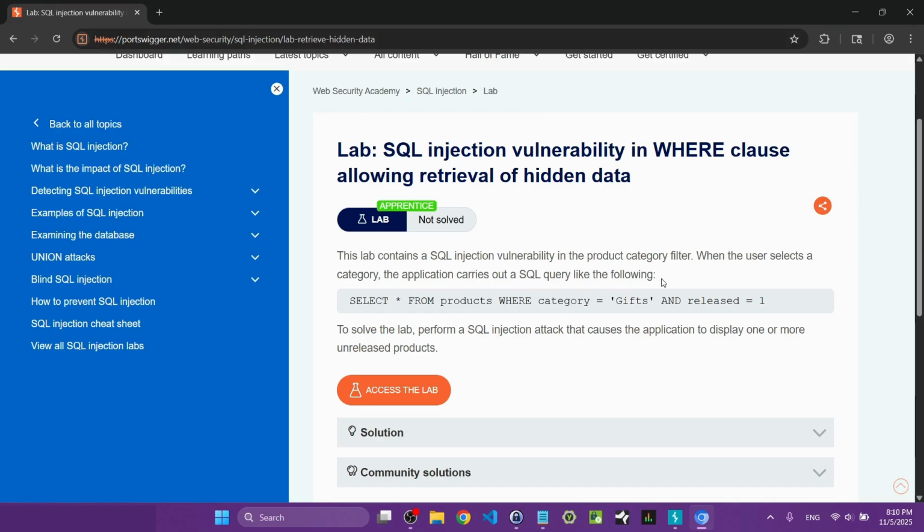This lab contains a SQL injection vulnerability in the product category filter. When the user selects a category, the application carries out a SQL query like the following: SELECT * FROM products WHERE category = 'Gifts' AND released = 1. To solve the lab, perform a SQL injection attack that causes the application to display one or more unreleased products. Okay, let's do this.